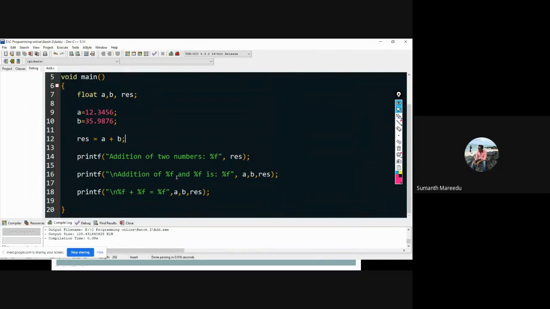Yes, sir. How to write a printf. Yes, sir. So everybody understood this? Yes or no? Yes, sir. Yes, sir. Yes, sir. Yes. So we'll try to write some other programs and we'll see.